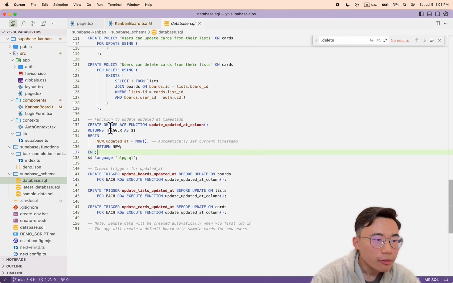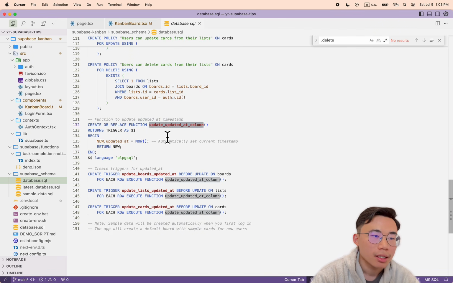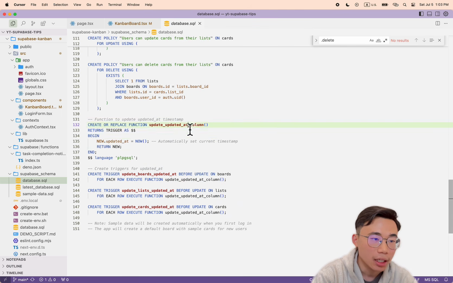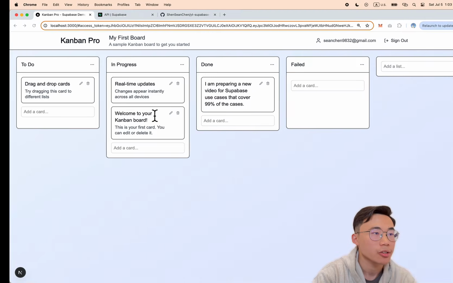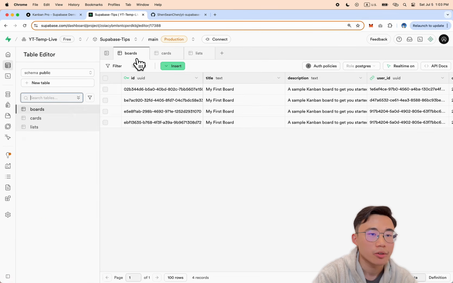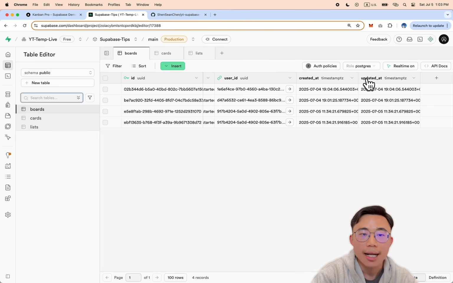So firstly, we're going to create this function called update the updated at column. Sorry about the tongue twister, but updated at is a column name in our database. I'll show you. Come back here, table editor. It doesn't matter what table, let's say boards, scroll, updated at, right? There's a created at, there's an updated at.